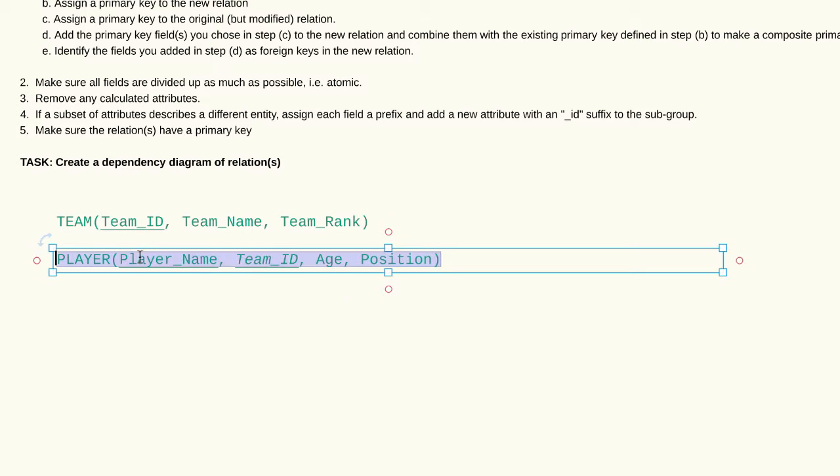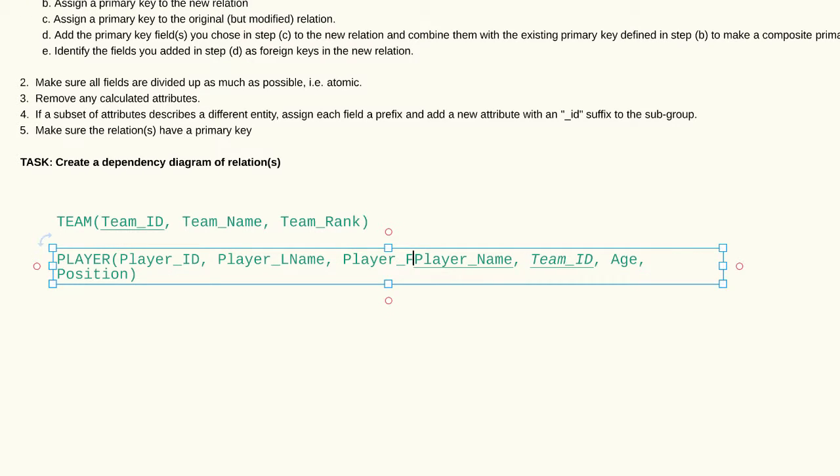Now for player, I'm going to do the same thing. The name, as we've talked about many times in the past, can be broken up into first and last name, but I also want to create a surrogate key for this relation. So I've got player ID, and then I'm going to break up the name here into the last name, and I think what I'll do, I'll just go L name, F name, and so player ID will be my primary key field, and then I have team over here.